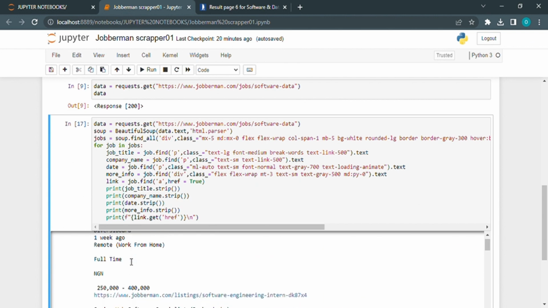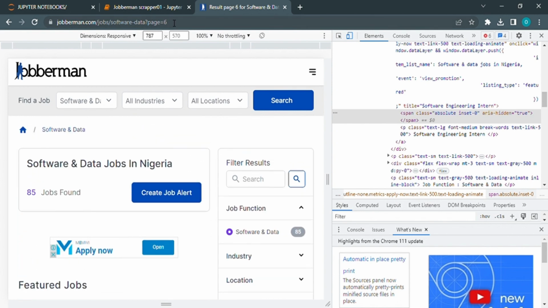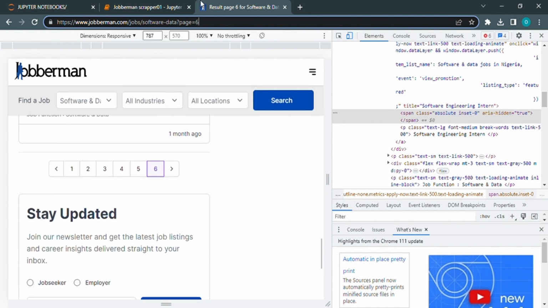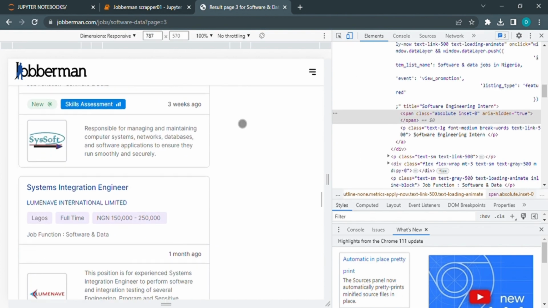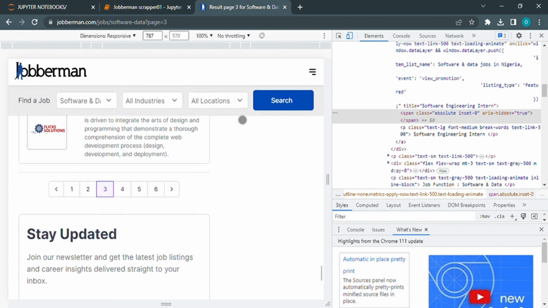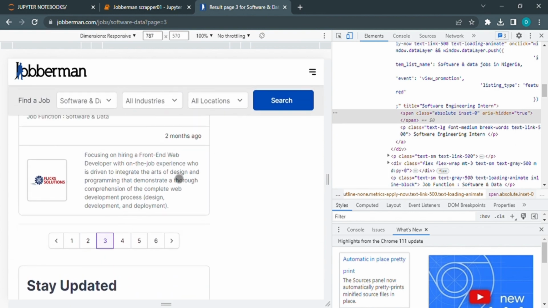So where were we? Okay, we want to scrape through all the pages on this website. So first of all, we have to change the URL, and to do that, we see the last part is page equals 6, and let's change the page to 3, and I believe we'll find ourselves on the 3rd page of this website. The internet is quite slow. Okay, and there you have it. We are on the 3rd page of that particular website.